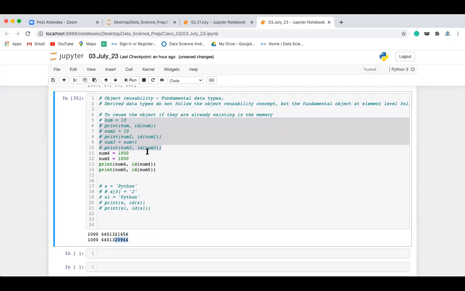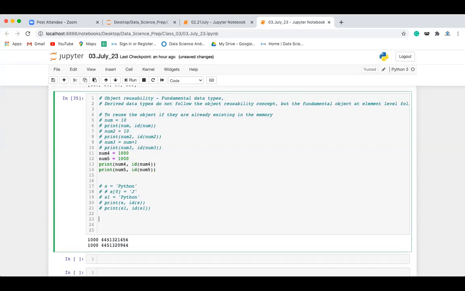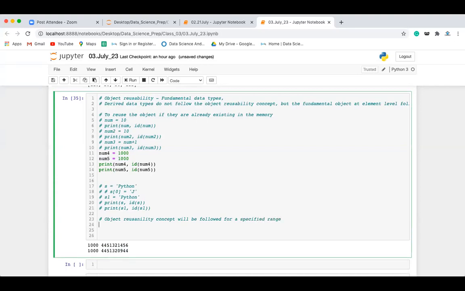Why? Because this is a limitation in Python. The object reusability concept comes with a limitation. What limitation? It says that the object reusability concept will be followed for a specified range. For example, for int, it is only between -5 to 256. Only in this range, if you take any number, then those numbers will follow the object reusability concept.